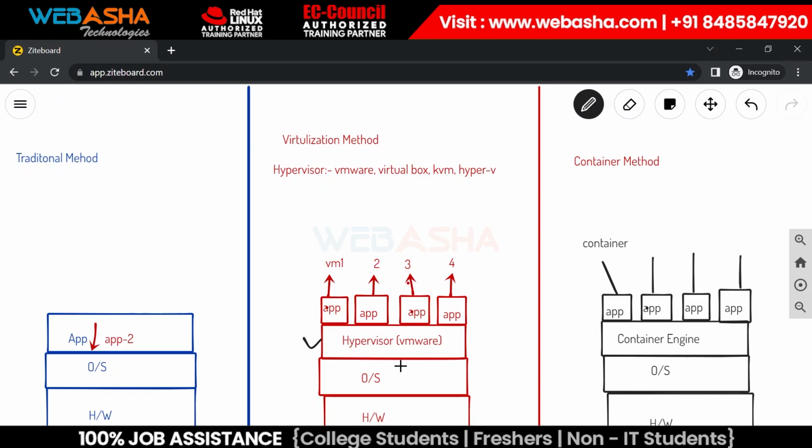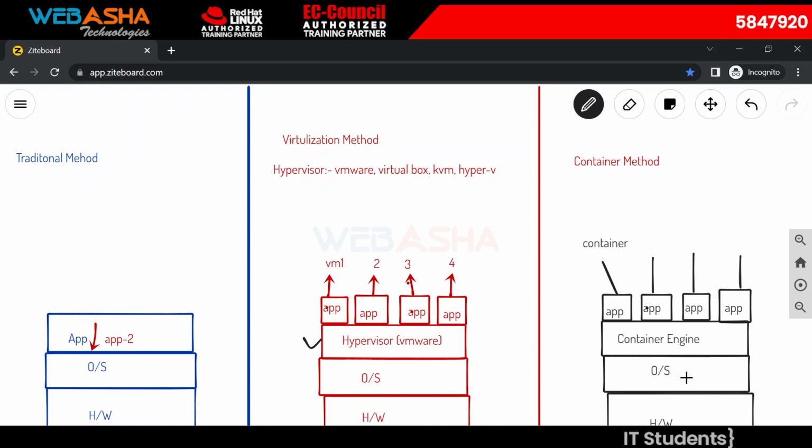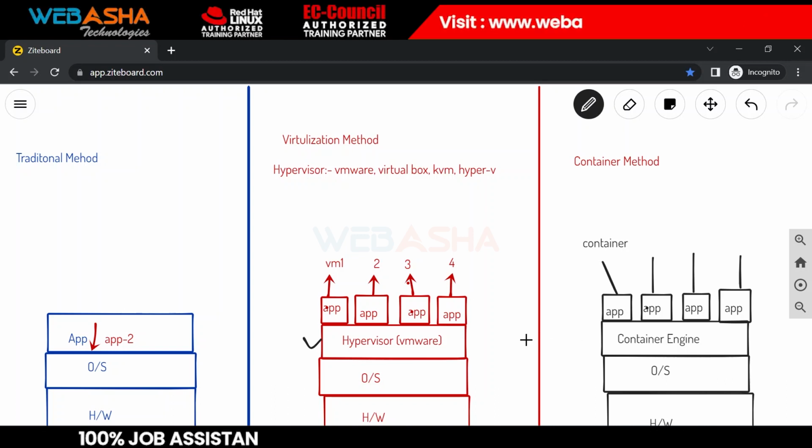In the case of a VM, we need to install a complete operating system, right? In the case of a container, it's not required. Only the files and binaries that help to build your applications are required. We don't need to install a complete operating system.